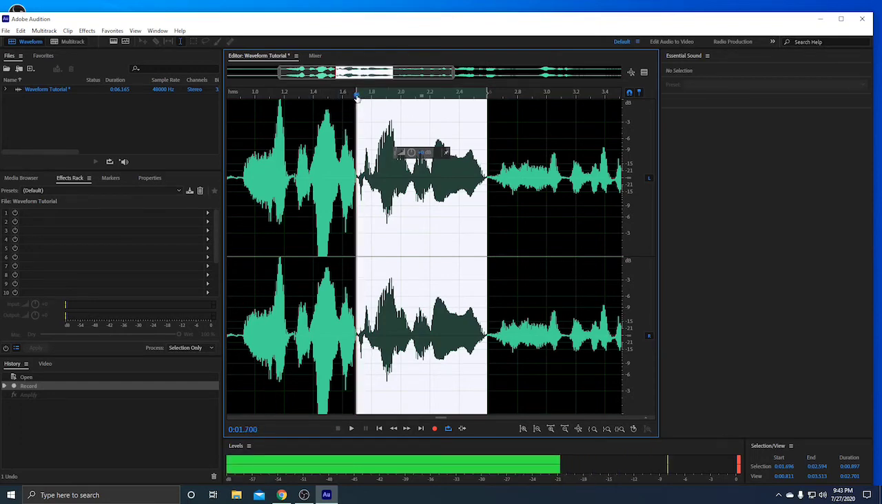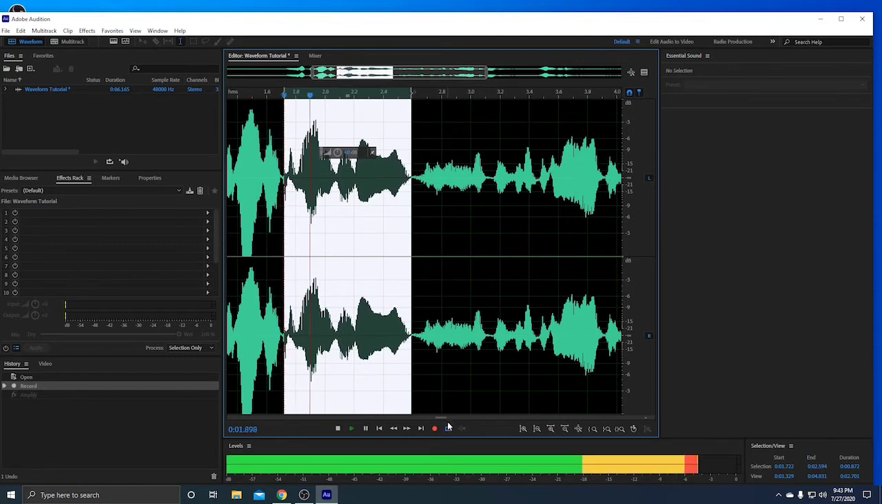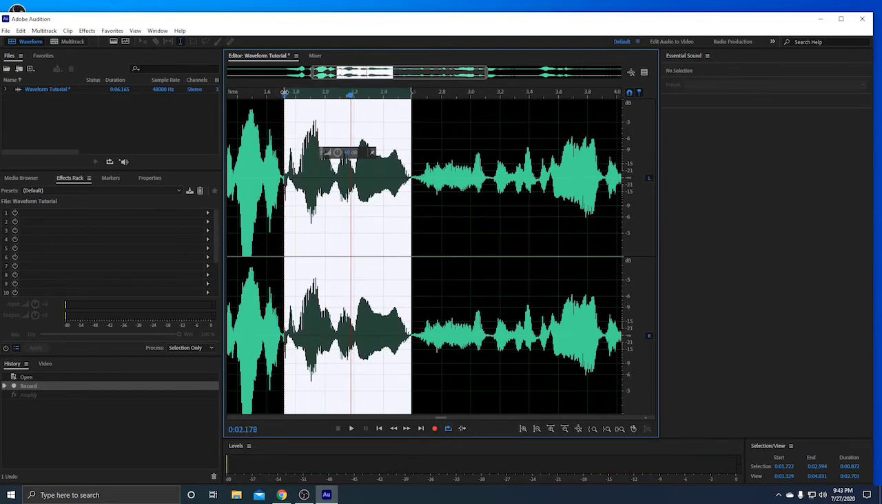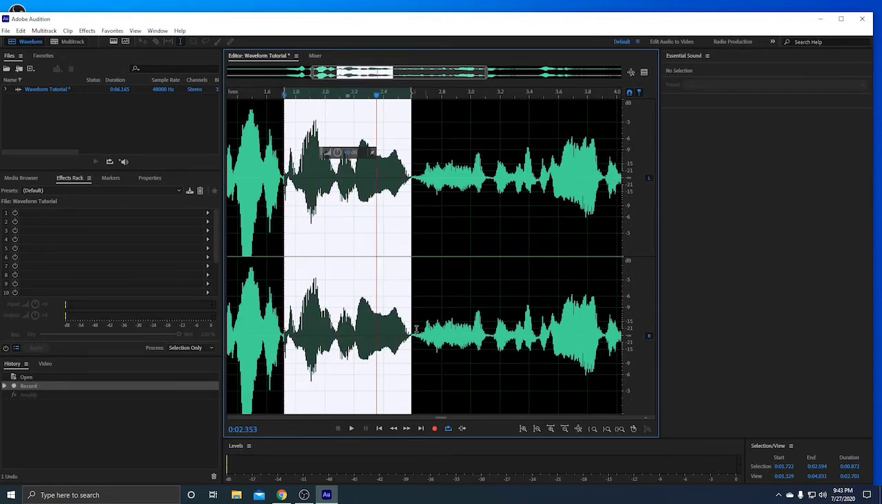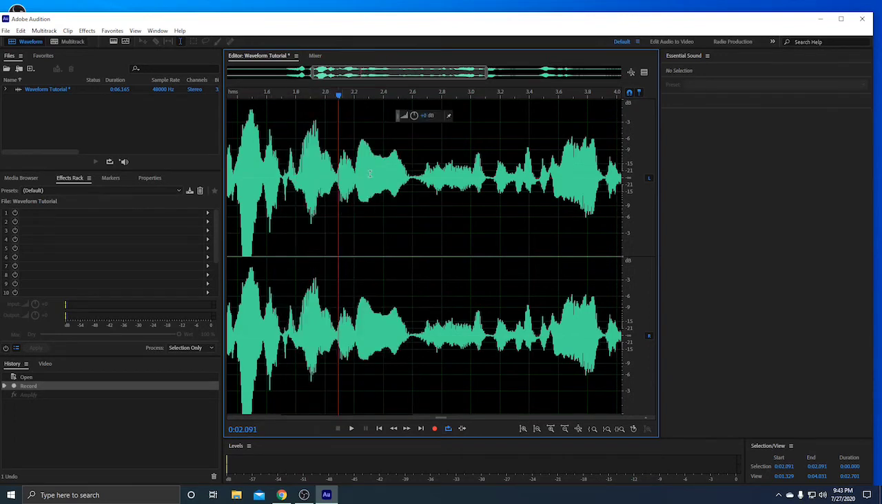Since we're doing this part, we could also do loop playback, so it only plays this one section. That's the playback right there. So that you could see, it just gives you the playback and loops that one section.